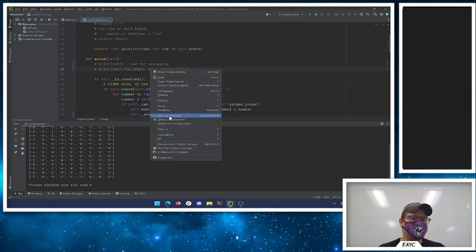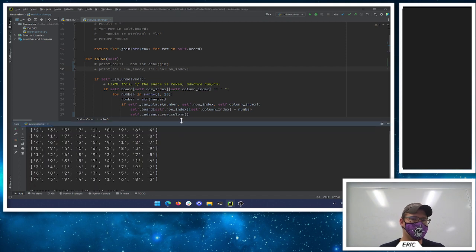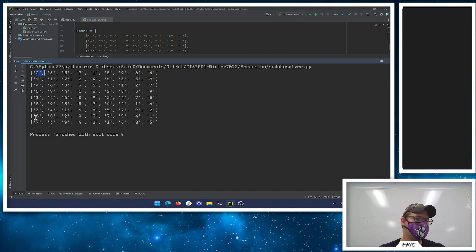Now we should just get a single solved Sudoku board. And there we go. So given this board here, we're able to go and solve it. So a 1, a 2, a 3, a 4, a 5, a 6, 7, 8, and 9. That one looks good. I don't think we need to check every single one of these.